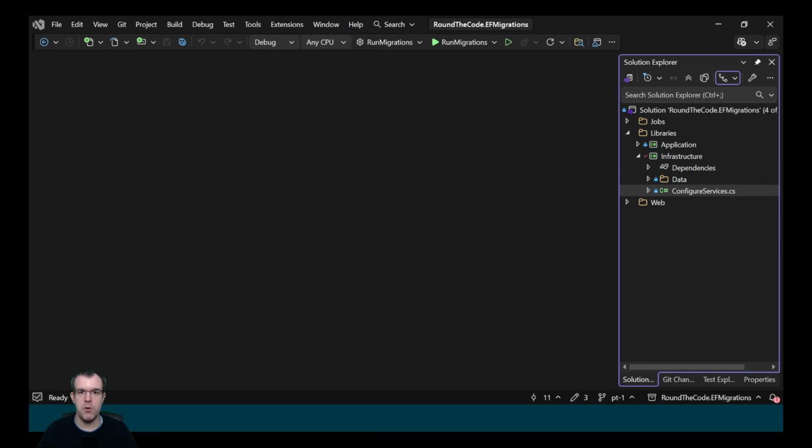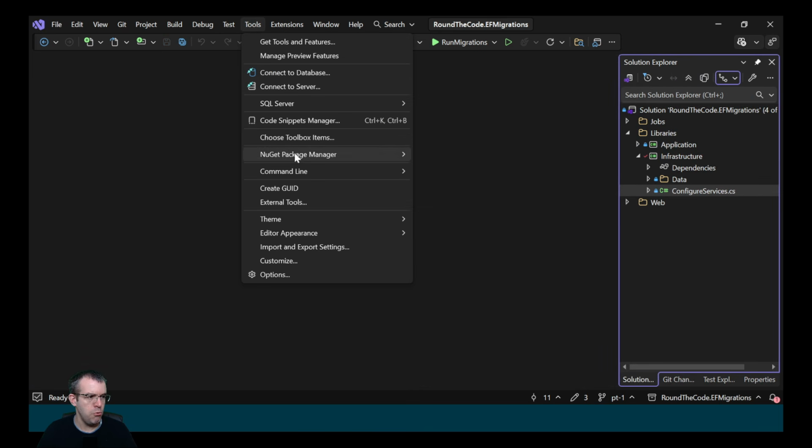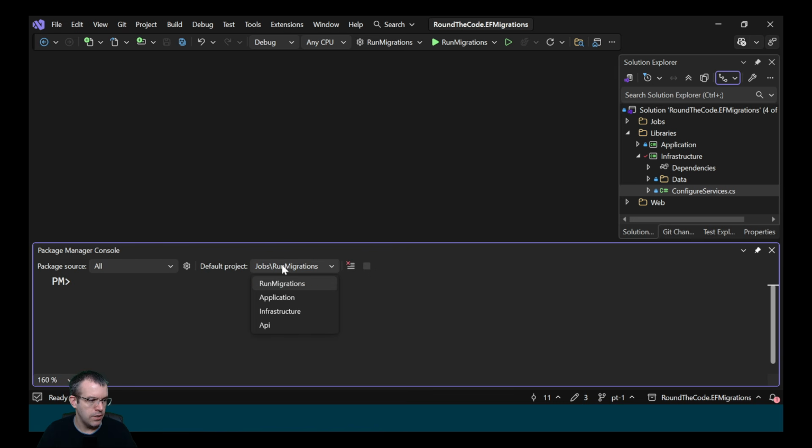Time to add the migration. We go to Tools, NuGet Package Manager Console. For the default project, we must set it to the project where we installed the Design NuGet package. For us, it was the Infrastructure project. To add the migration, we run Add-Migration and then we'll give it a name of AddProduct.